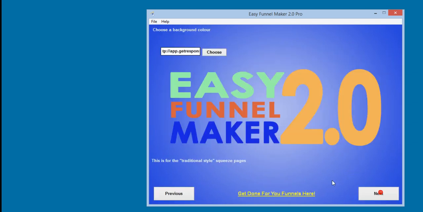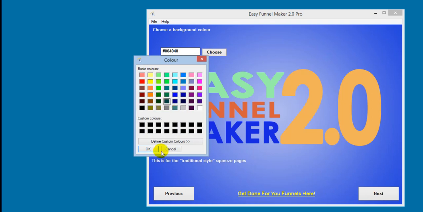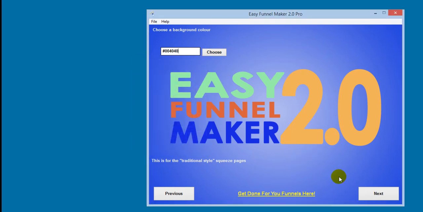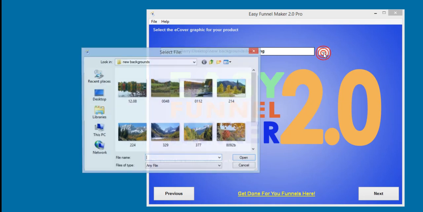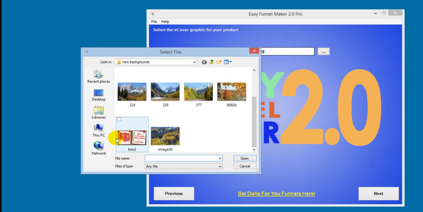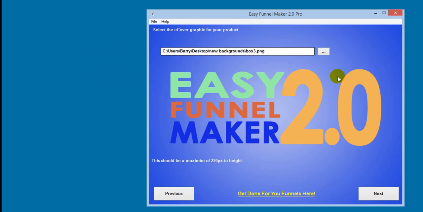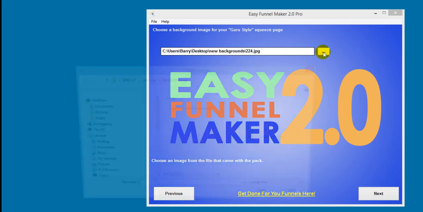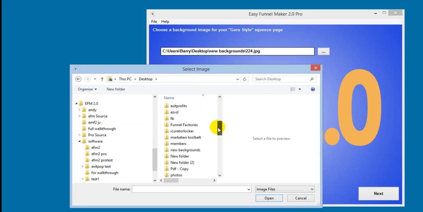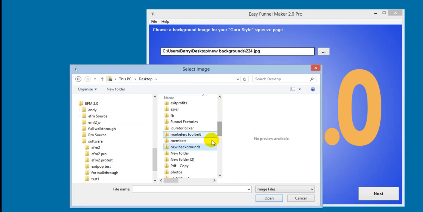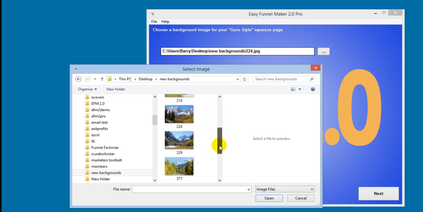Next, background color. This is for the video pages and the traditional pages. So I'm just going to choose that nice green that I chose before, and you just choose it with that color picker. Then you need to select the e-cover graphic. So you just click here, and there's an e-cover graphic that I have, so I'll open that and click next. Now it's asking for the background image for the Guru Style Squeeze page. Again, we click on there and we go to where we have stored those, and here we are, and we can choose one of these. So let's choose that one.